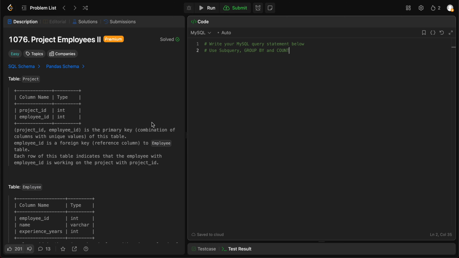Today we're looking at question 1076, project employees 2. The way we'll be solving this problem is by using a subquery and other functions like group by and count. So let's break this problem into smaller pieces. The first thing that we need to know is which project has the most count, right? So how do we do that?